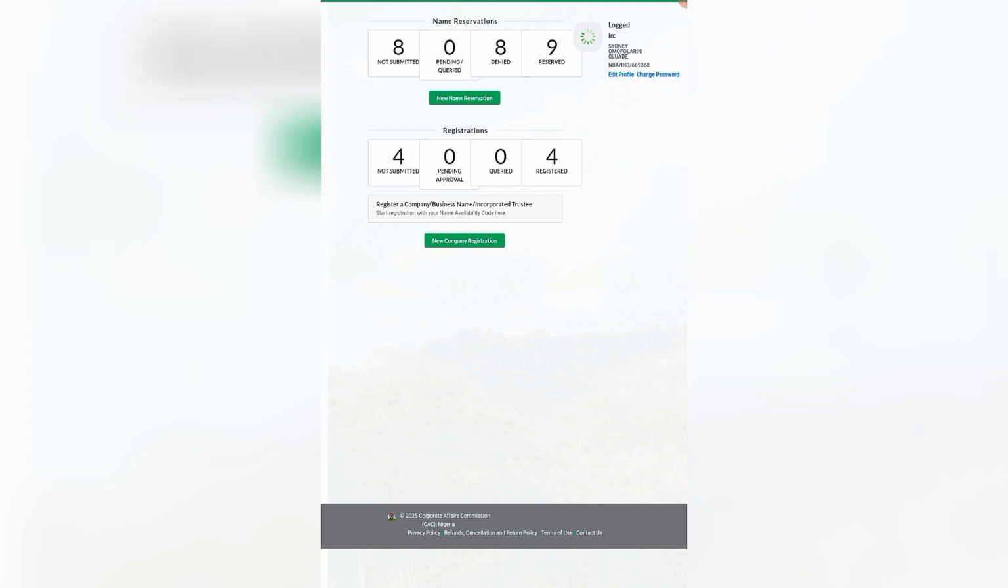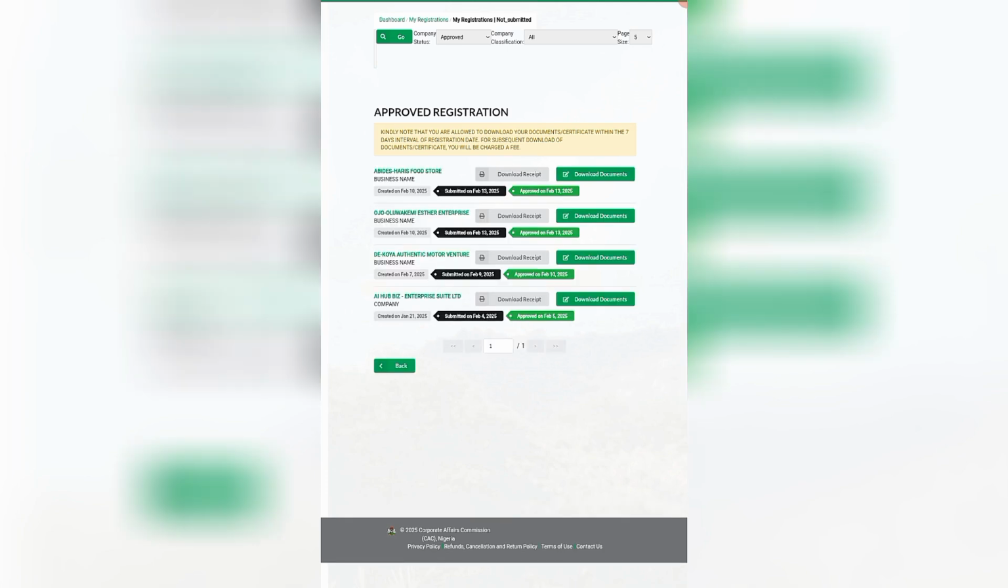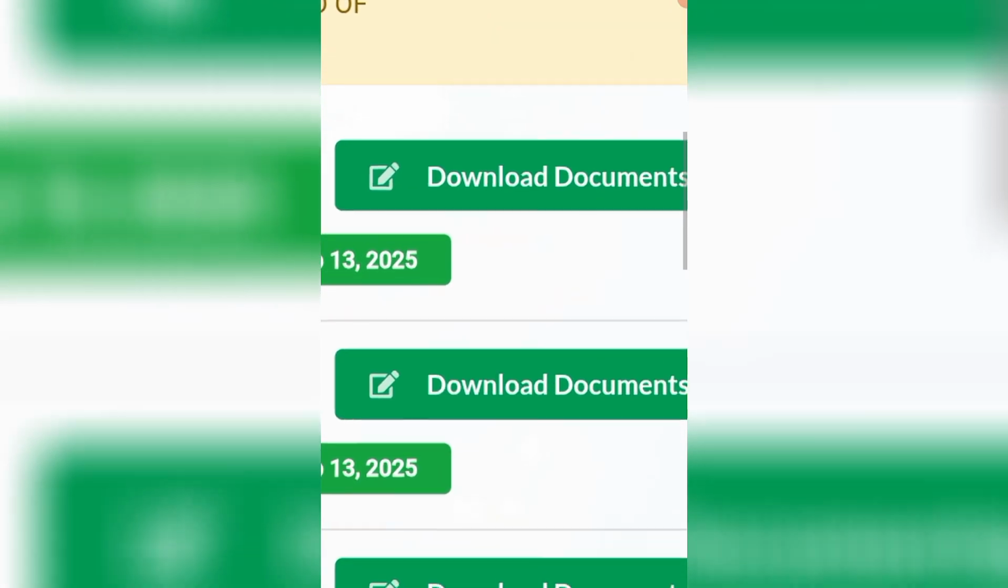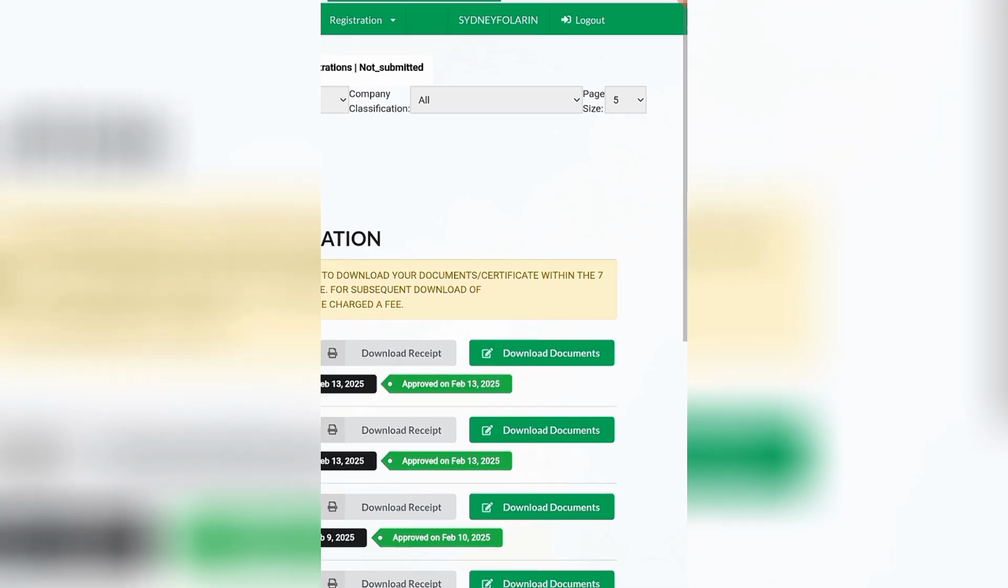So that is how to register. And if it has been approved, if there's no query, it will move to registered. If it comes to registered, all you have to do is click on download to download your certificate, right? You can see the download certificate here. So you just click on download certificate and you'll be able to download each of the certificates.